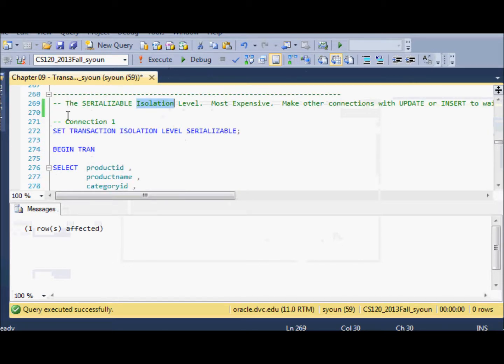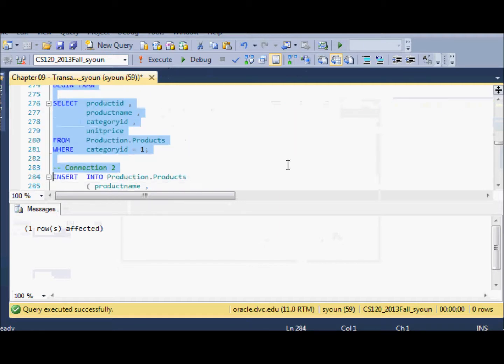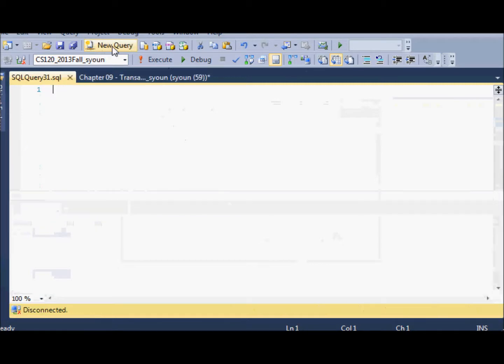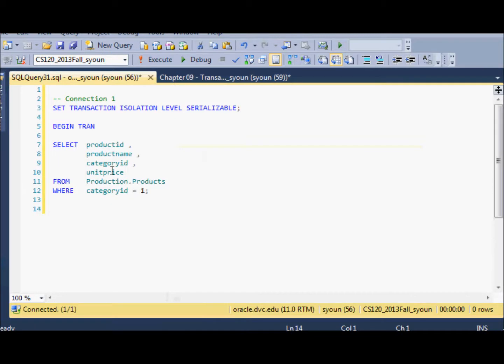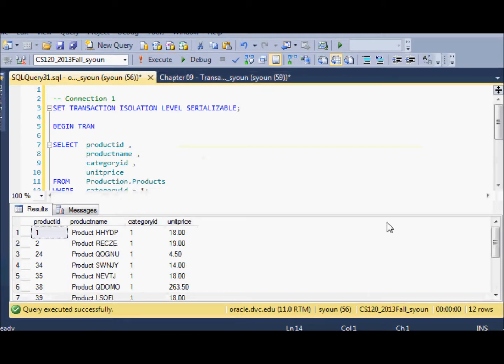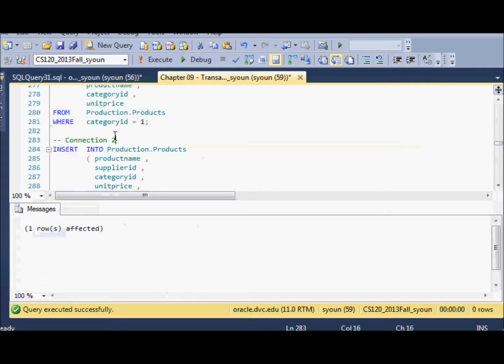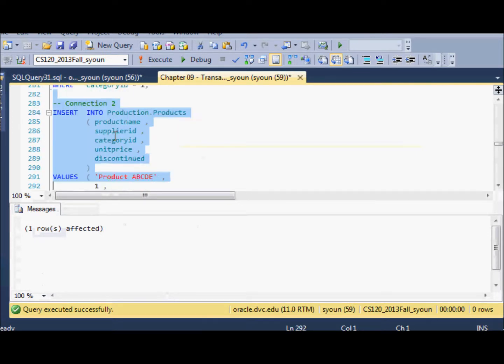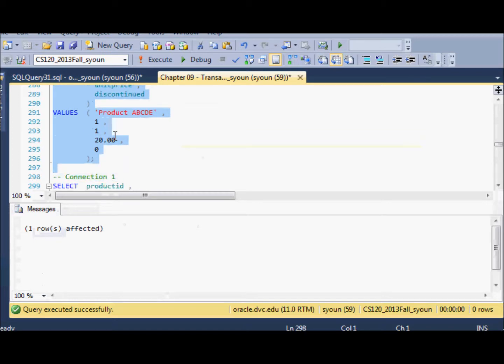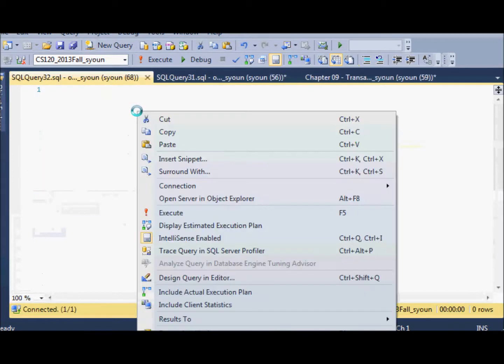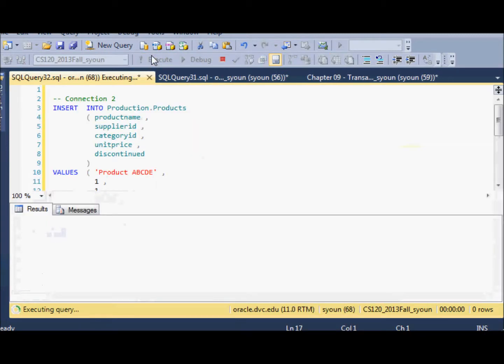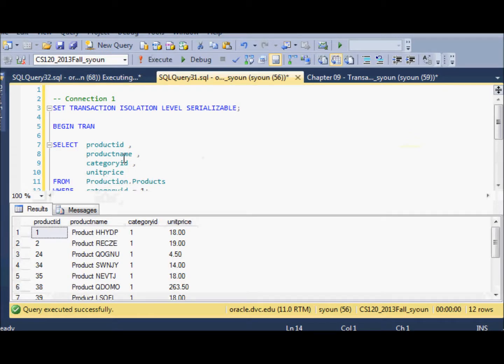Now, once it tries to make a connection, copy this: set transaction isolation level serializable. Running this, and it's 12 records there. And it's going to have an insert. Open a new session, paste, insert. It's going to hold forever until this one is committed, the session.